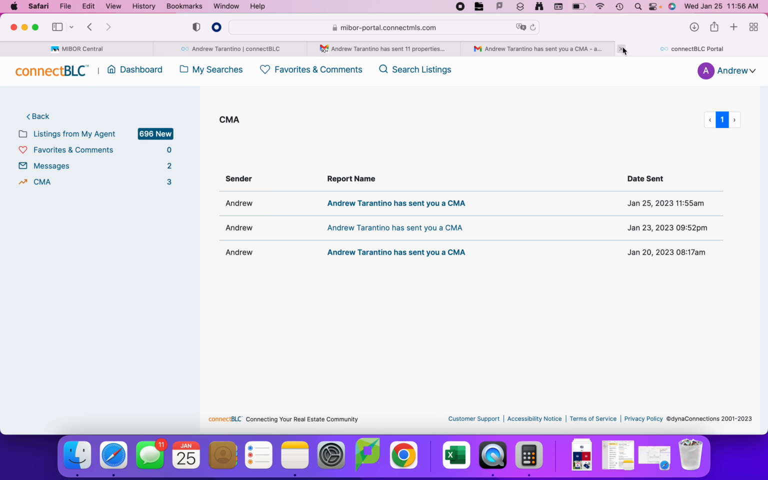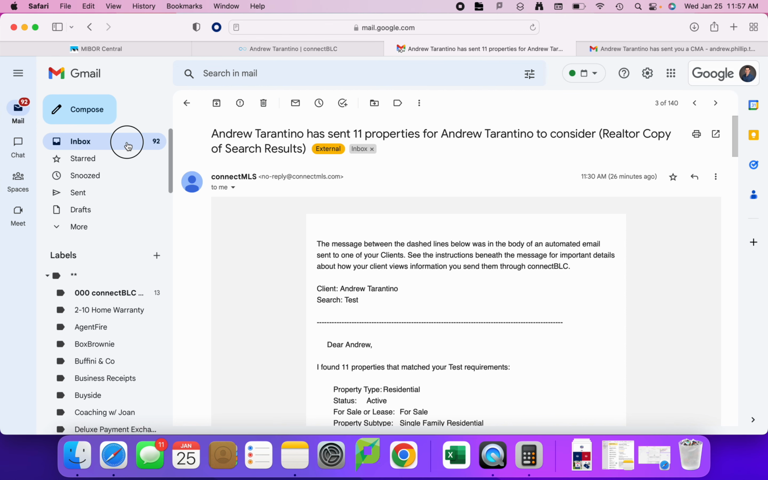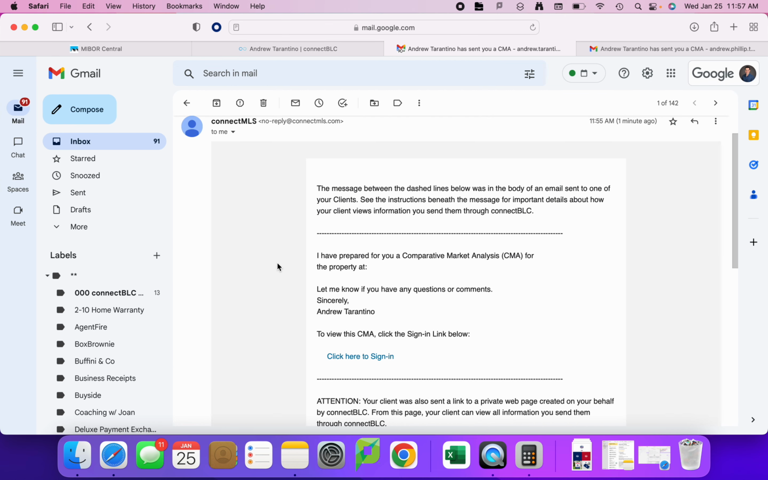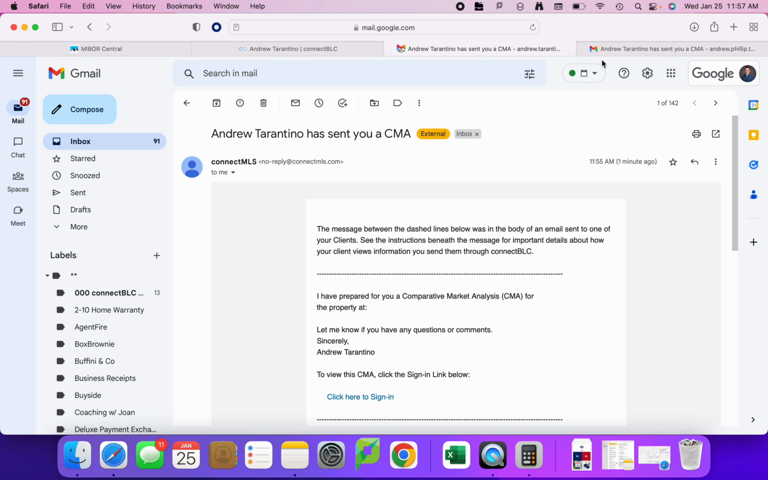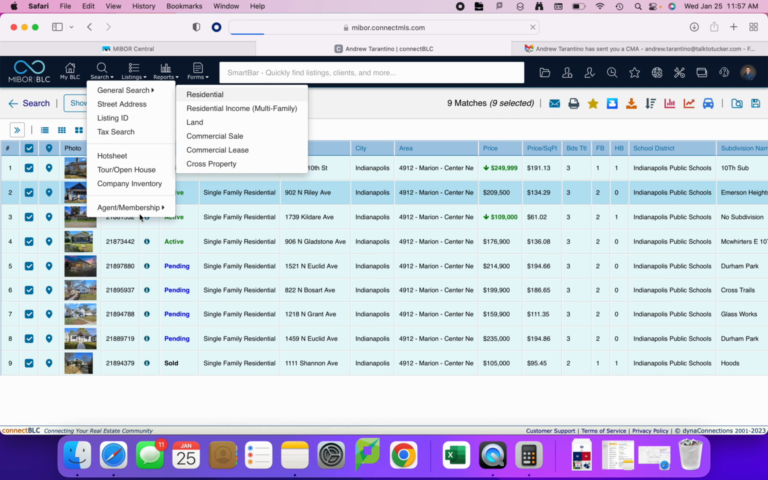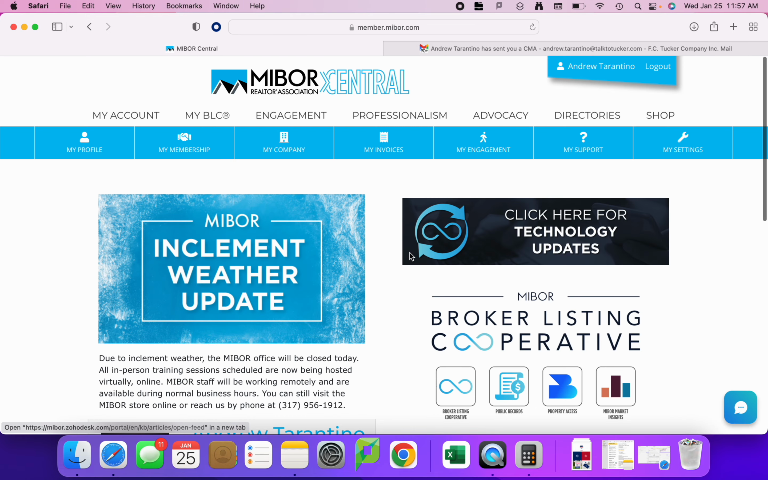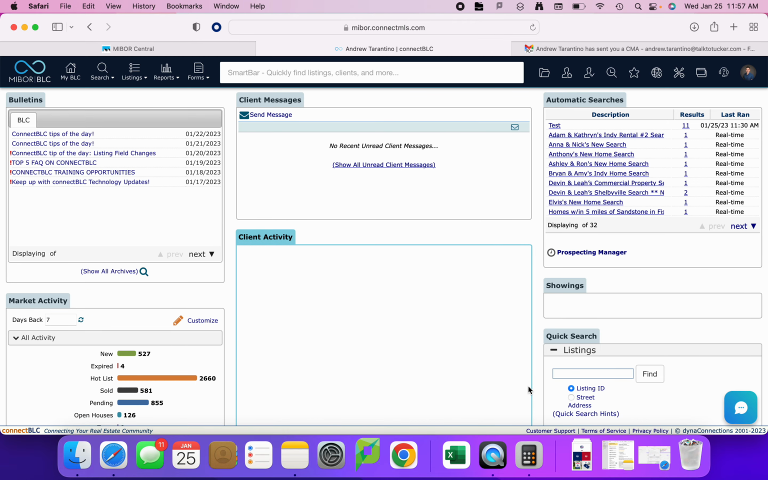So that is what it looks like from the client's email. You as the agent will also receive an email. You're just BCC'd showing that you sent it to them. So that's nothing really new there per se. So that is how to do a search. That is how to set your search criteria as a default. I'm probably about to get kicked out of MyBoard Central or ConnectBLC because I signed in as a client. But you now know how to set your search criteria defaults. You know how to set your search results defaults. You know how to do a quick CMA.